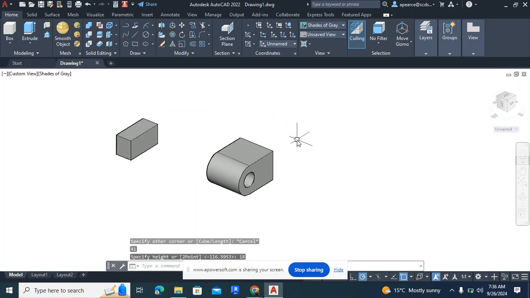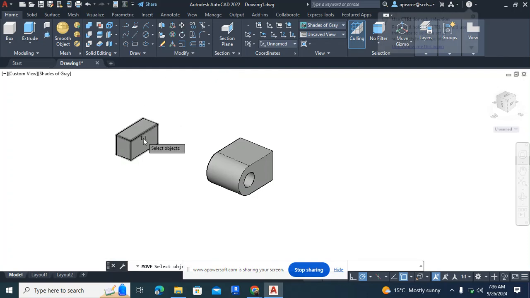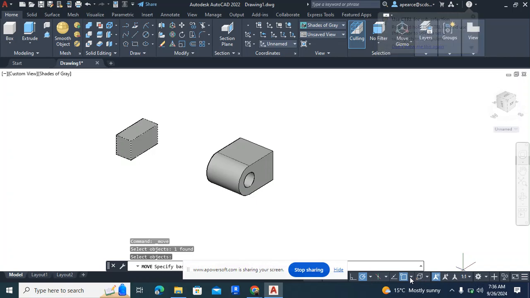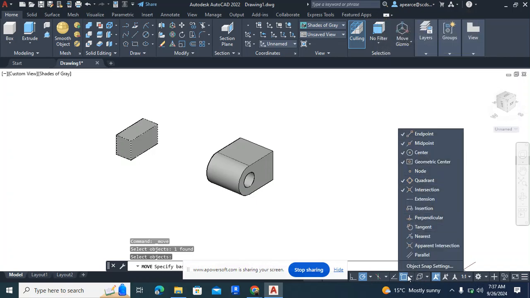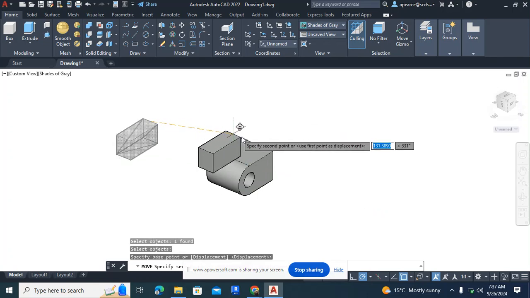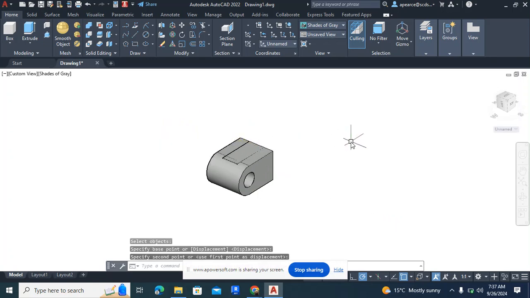So now that I have that set, I need to place it into our 3D shape. I'm going to go to move, and I'm going to click on the object and then click on the midpoint that I want to move it from. You may have to set midpoint down here at the bottom in your object snap settings, but just make sure midpoint's on, and I can go from the midpoint of this box to the midpoint of the back.